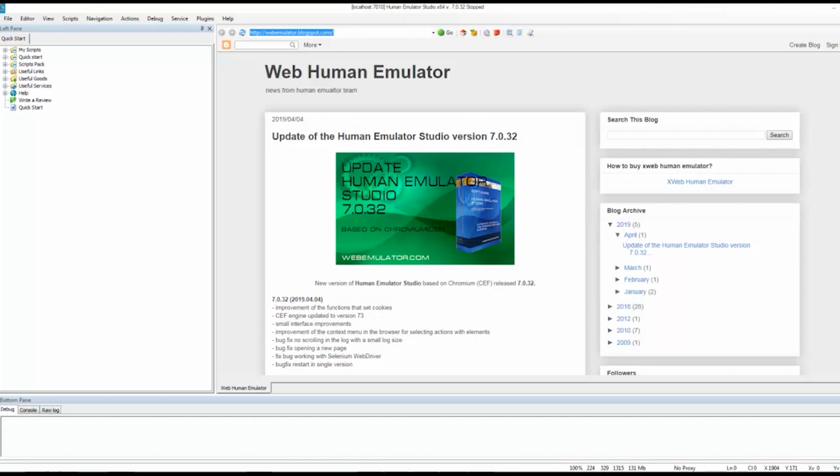My name is Andrew. In this video tutorial, I will guide you through the process of setting up a proxy in a web browser using Human Emulator, a tool that simulates human-like actions and is commonly used for multi-accounting. And with the use of a proxy, the work will also be anonymous.